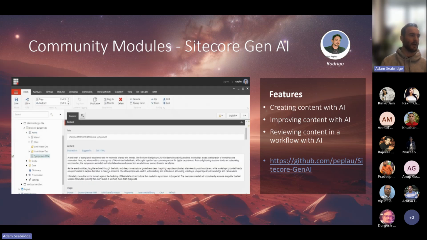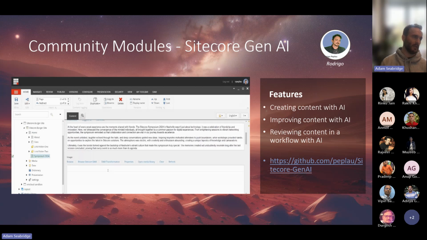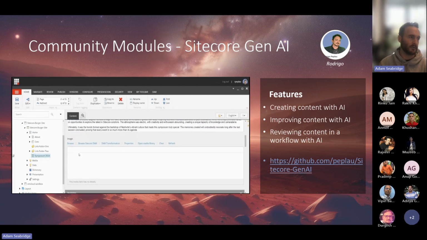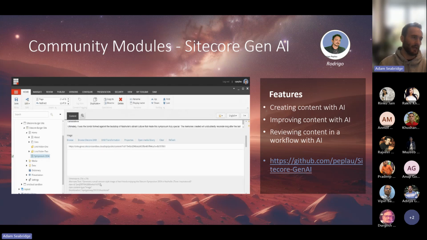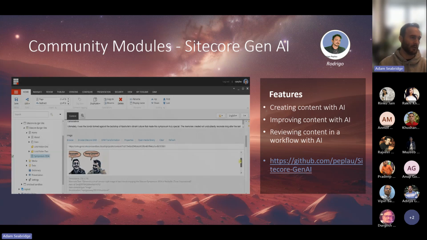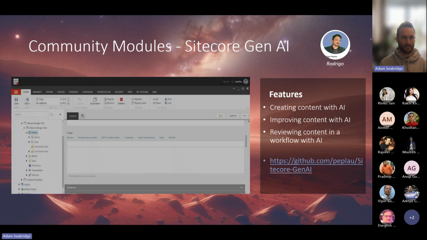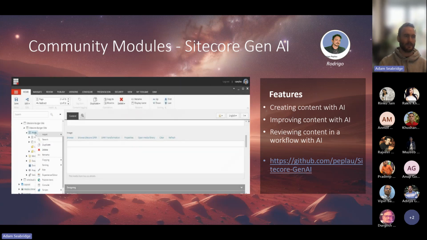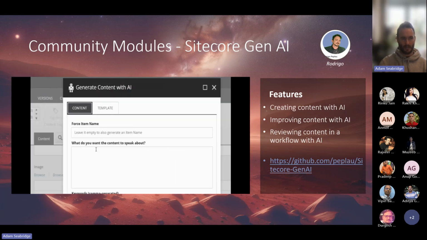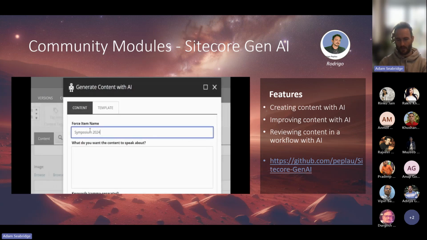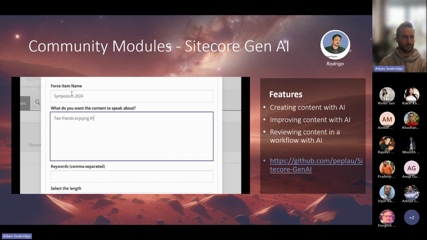I believe this is using OpenAI to do this. And then you'll see here this image isn't present at the moment because it has an asynchronous mode where it uses Content Hub to generate the images in the background. I think it can also do it synchronously as well. In addition to that, he also has the ability to not only create content but improve content in Sitecore as well, and then also a feature where it will assist you with reviewing content with AI as well. So yeah, go and check that out. It's a pretty cool module.